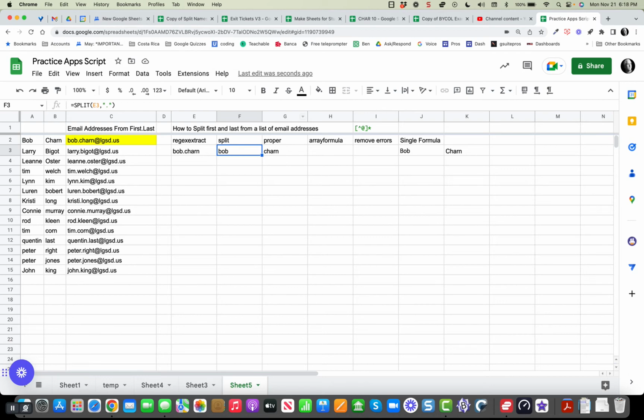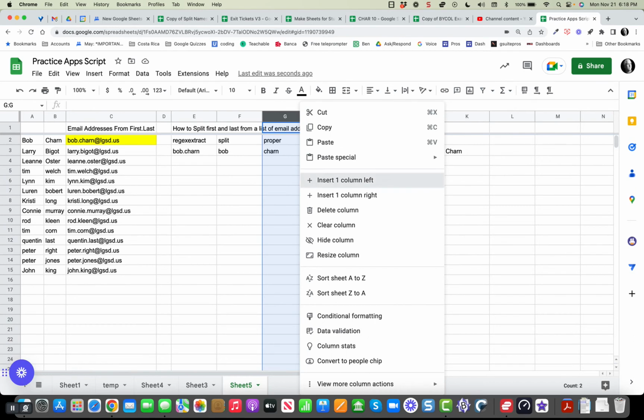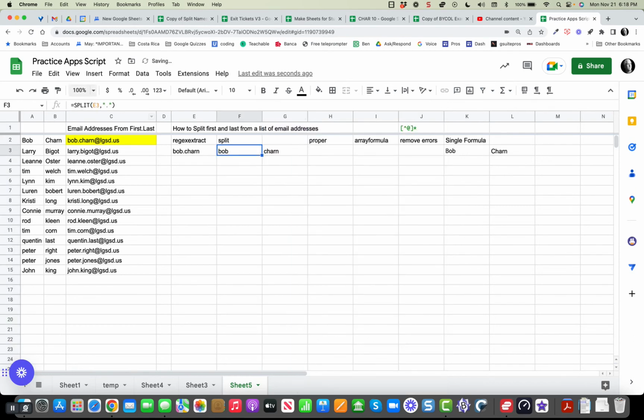Okay. If I wanted that to be in a proper format, I would wrap it in a proper. Let's go ahead and insert another column left here. If I wrapped this in proper, then we would get that expression, and it's gotten rid of the split, but we're going to find that'll come back later. That's going to give me this split as a function with uppercase first letters. So that's our use of the proper function.